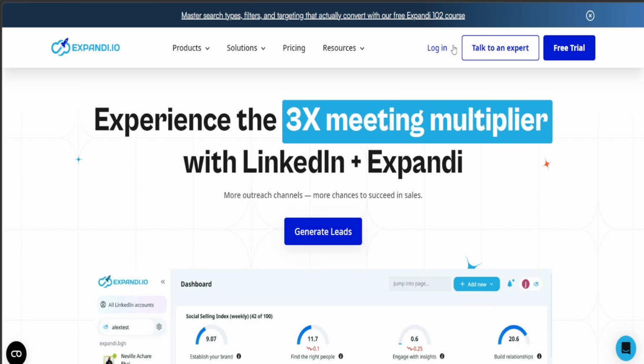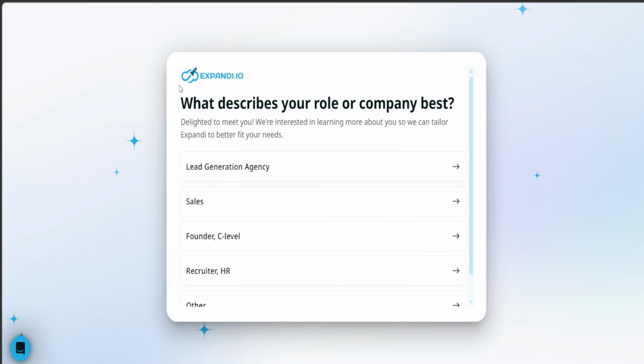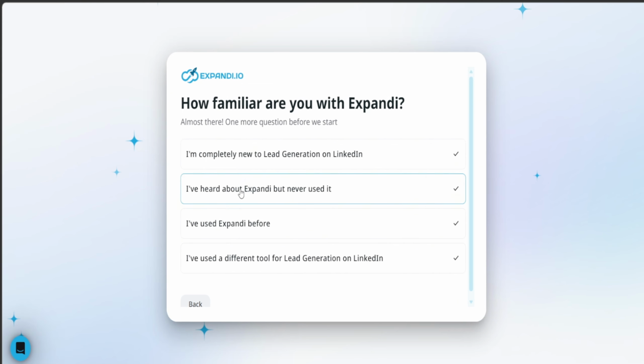You can go here to the login section and sign up, or you could choose this free trial option. Well, once you've signed up, it should show something like this. So what describes your role or company best? You're gonna have to choose these first so that your experience will be much better, since it will automatically base it on your preferences. So let's say we want it as sales.